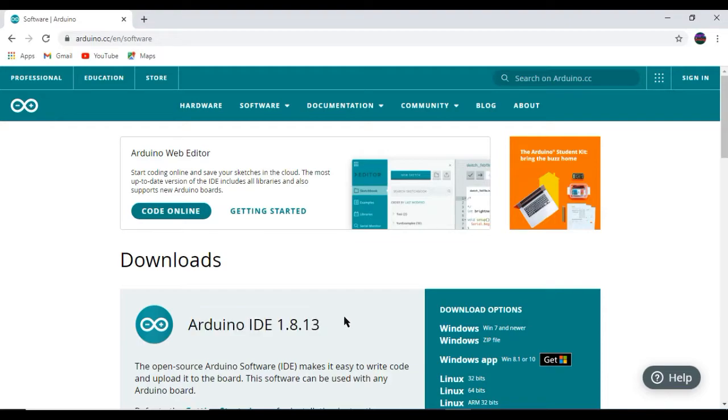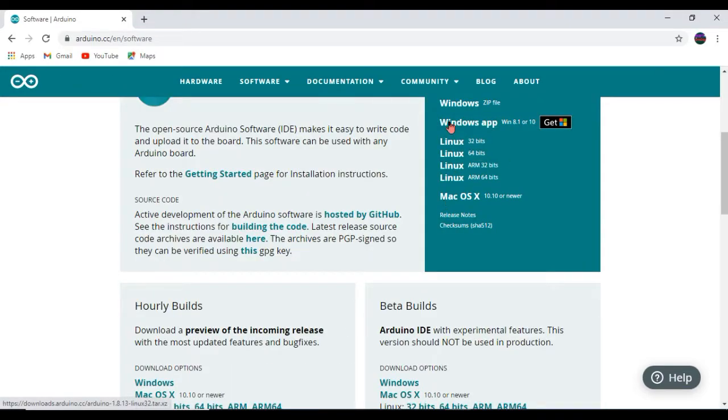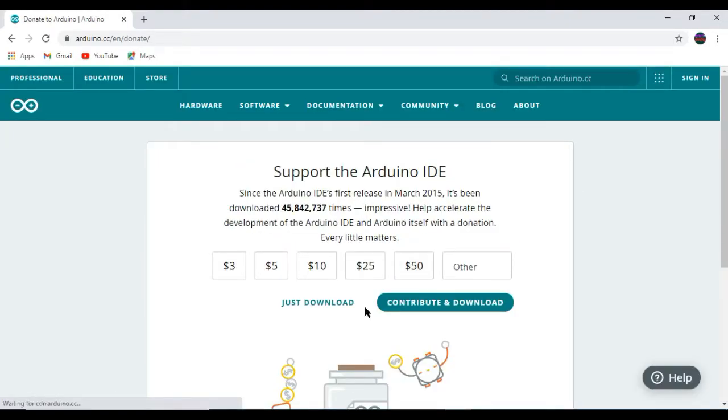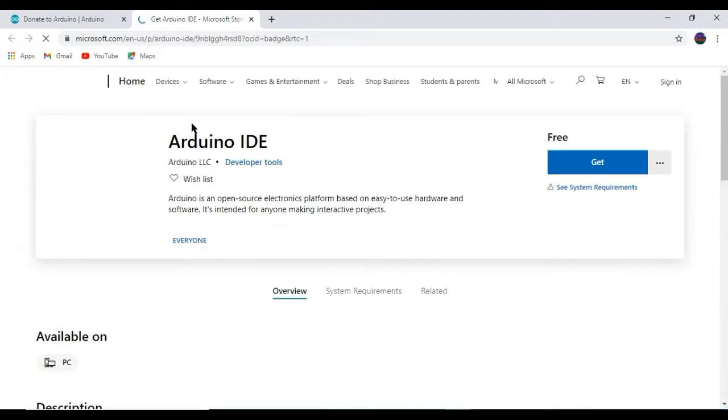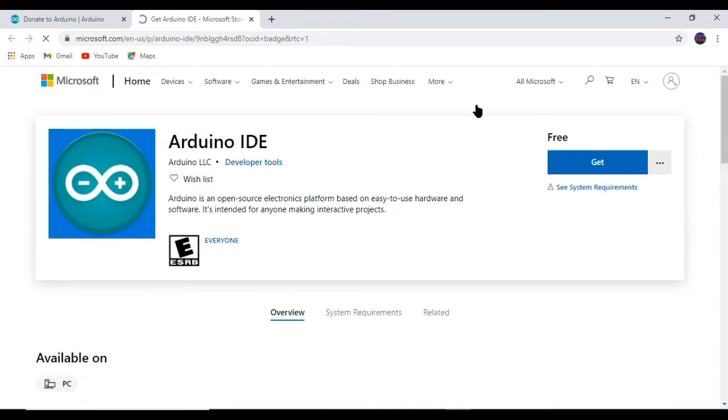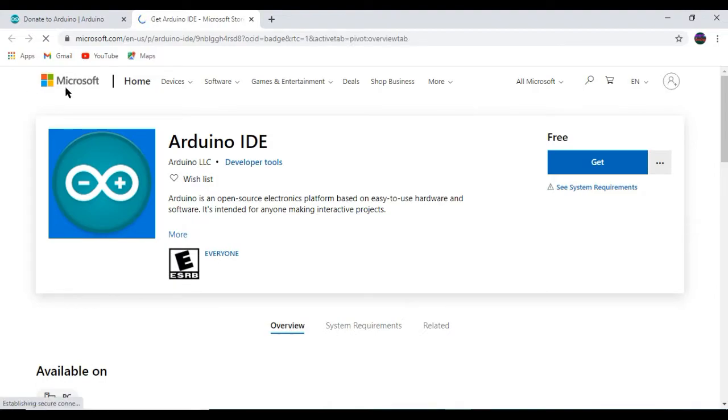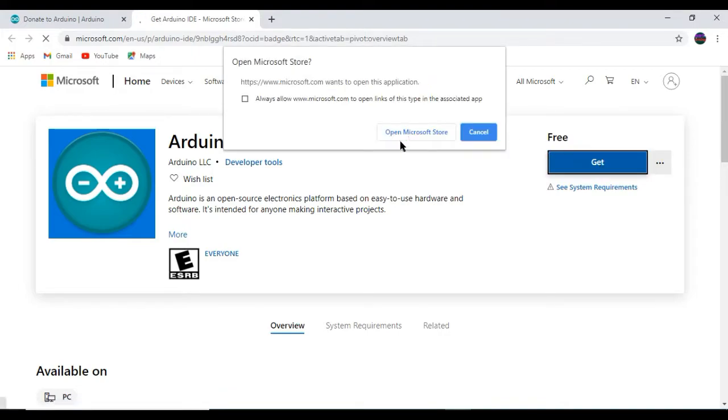Okay, there is Windows option, and there are many options: just download or contribute download. So click on just download for free. It takes 2 seconds, and what it does is it takes you to the software provider, and it opens Microsoft Store. It says it is connected to Microsoft App Store. Okay, and Microsoft App Store opens like this.